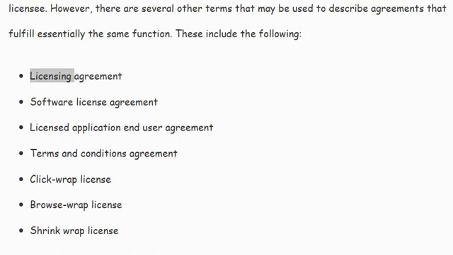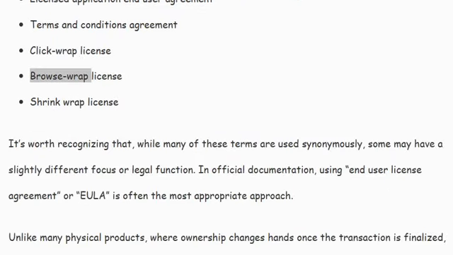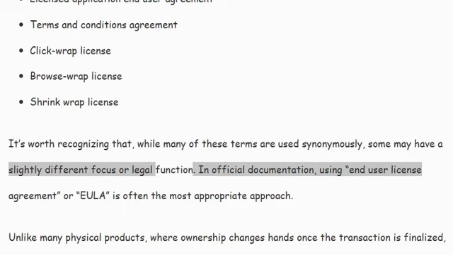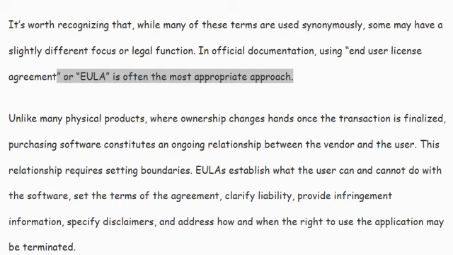Licensing Agreement, Software License Agreement, Licensed Application and User Agreement, Terms and Conditions Agreement, Click Wrap License, Browse Wrap License, Shrink Wrap License. It's worth recognizing that, while many of these terms are used synonymously, some may have a slightly different focus or legal function. In official documentation, using End-User License Agreement or EULA is often the most appropriate approach.